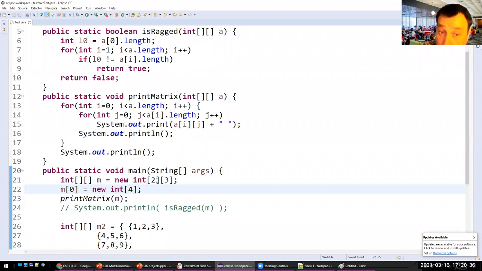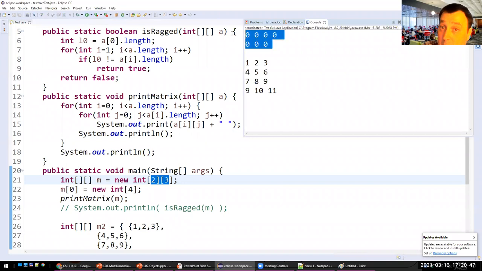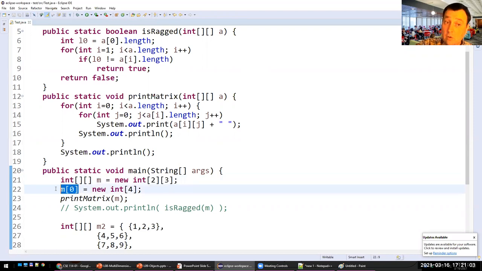So let's see what happens now. Basically what happens now is the first row is four zeros and the second row is the original three zeros. And that's exactly what we got. So this definition always creates a rectangular matrix because you have two indices, the number of rows and the number of columns in each row. But then you can take separately any row, like row zero, row one, and create an array for that row. So it's basically redirecting our reference to this new location.